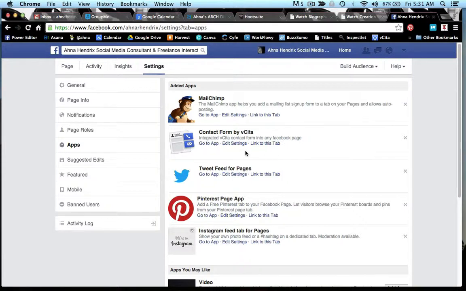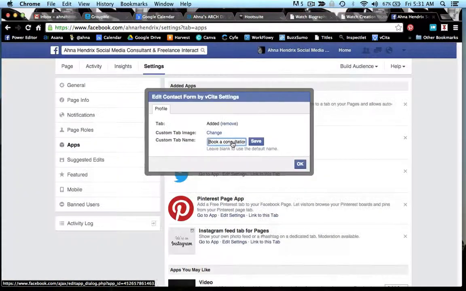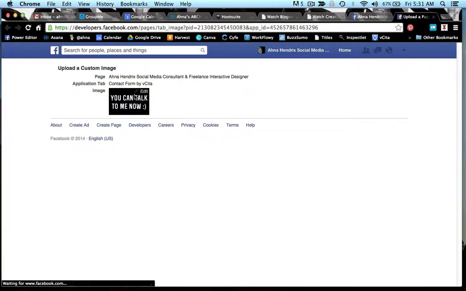So I'm going to click on Edit Settings because this is the app that I want to change the image for. If I wanted to change the actual name, I could do that here. As you can see, it says Book Consultation, but we just want to change the image. So I'm going to click on Change. It's going to take me into a new window.